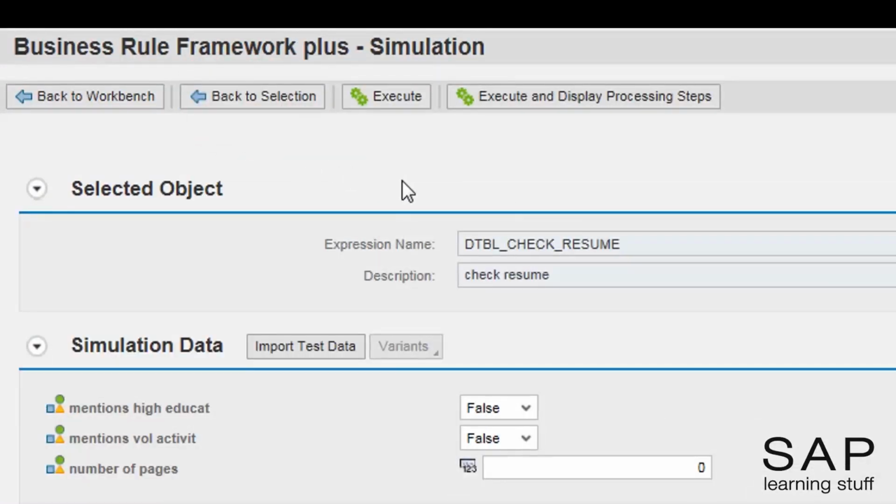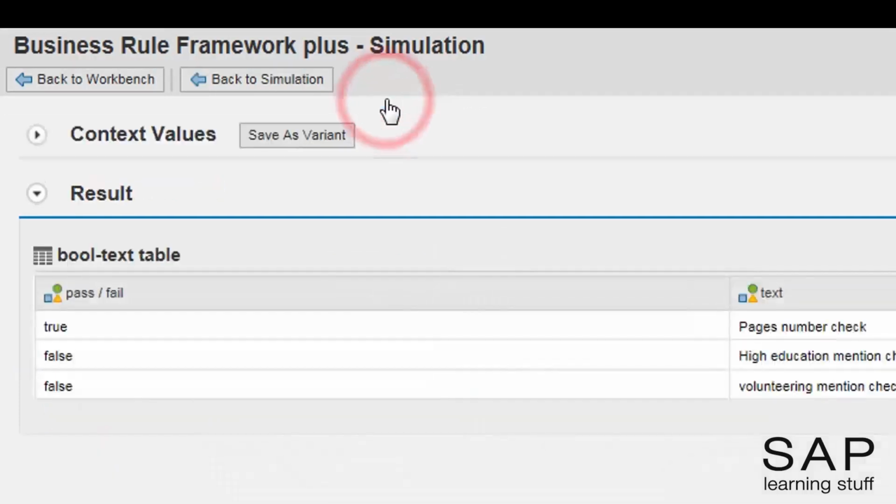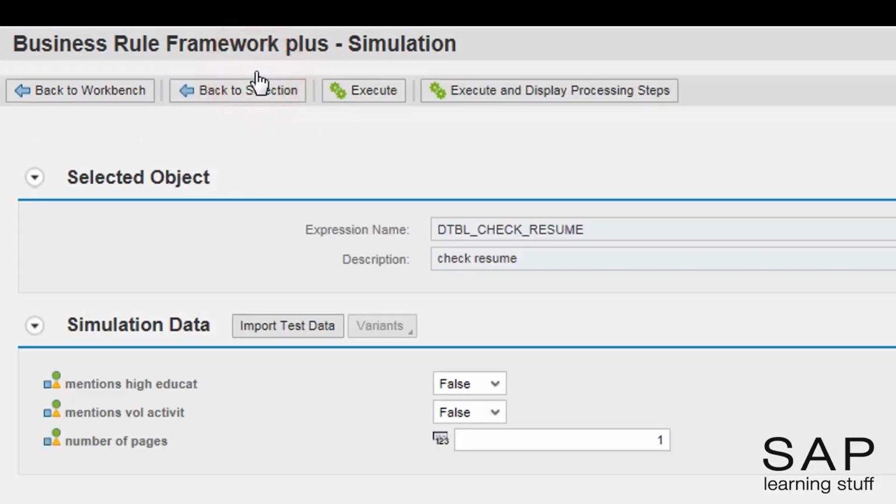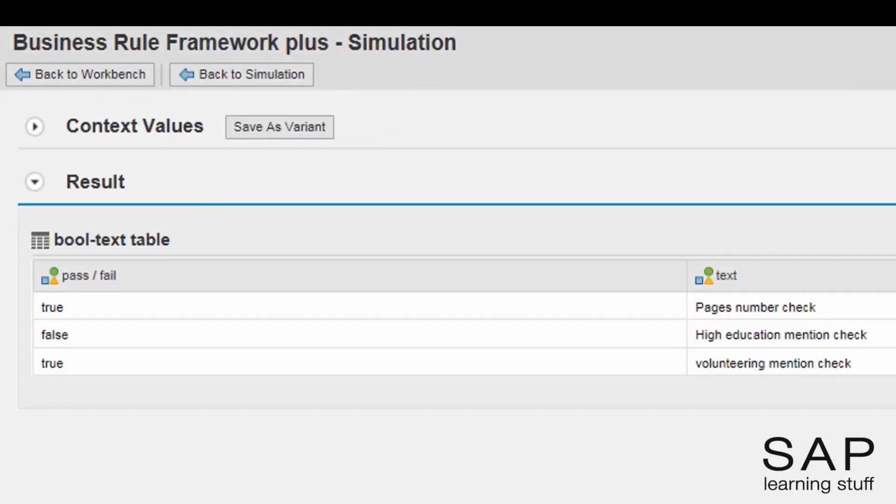I will put 1 in the page's number field and see what happens. The result looks good. The result is a table which represents a checklist in this case. You can see that the resume passed the first one but failed the other two. Let's try another one. This time, I will assume the candidate has mentioned some volunteering activity. Nice! The decision table seems to work fine.